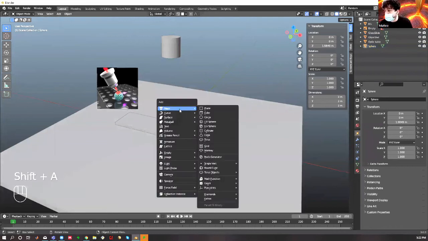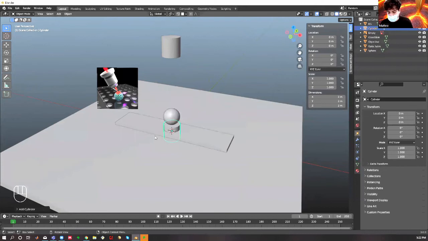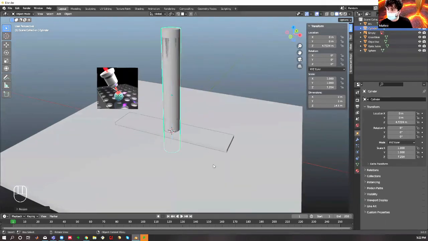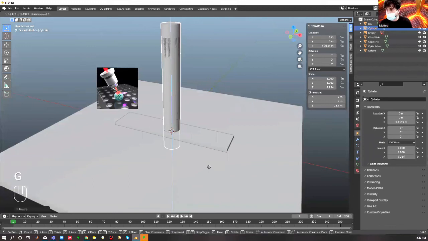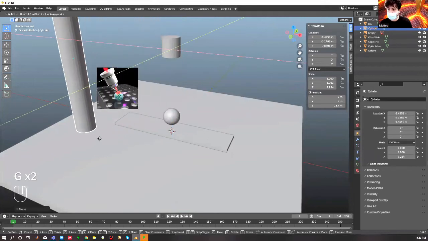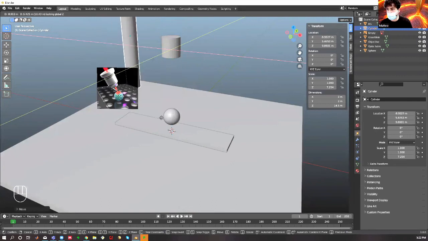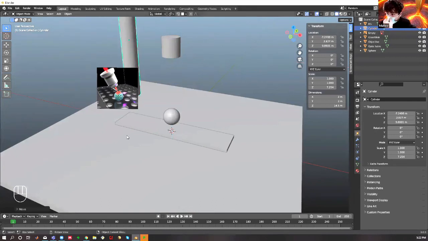Last thing I want is a laser, and the laser is again a cylinder that we grab and scale in the Z direction. Grab it, Z. And let's for now put it somewhere else. Later we will play with our laser. Because now, which hour is it? Okay.